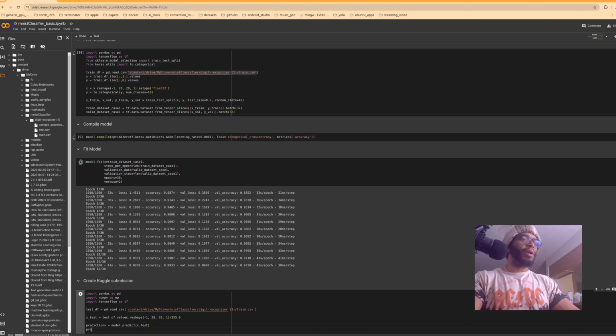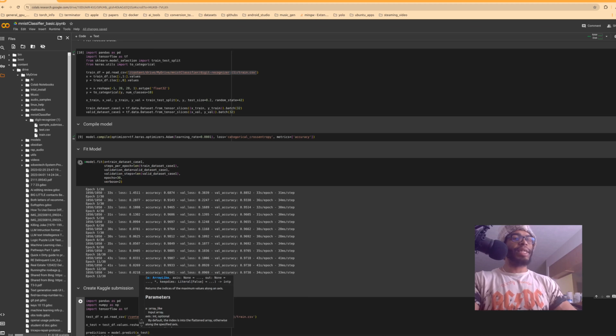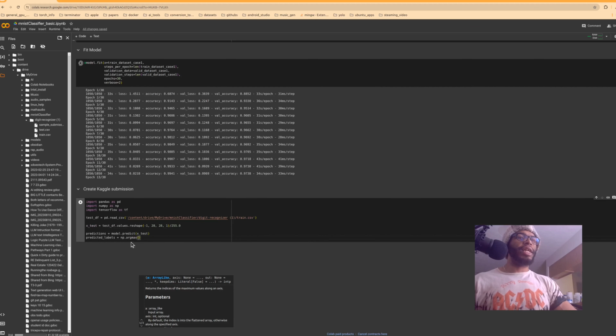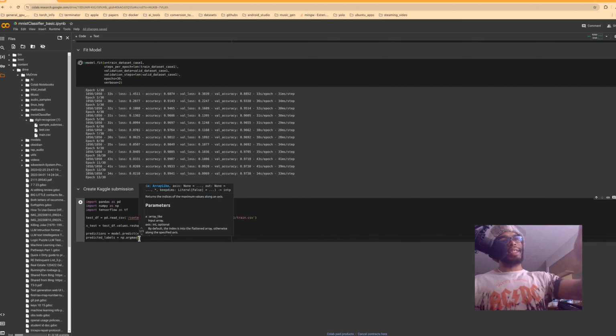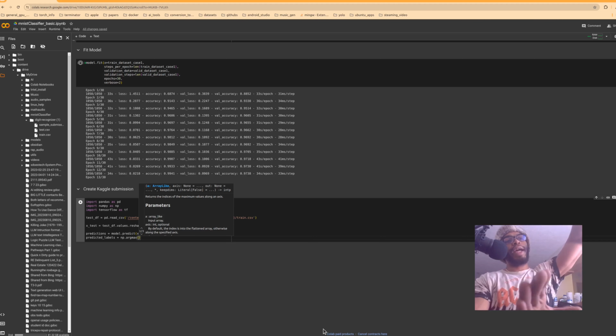And then we will go predicted labels, and we'll go np.argmax. That's basically the one hot encoding of the predictions. So the one hot encoding that we did above for the labels, this is going to take whatever prediction we have. The argmax is going to take the highest prediction and send that to be the label. So if we have 0.9 for one and 0.7 for the rest, it's going to take 0.9 and the label will be 1. So there you go.